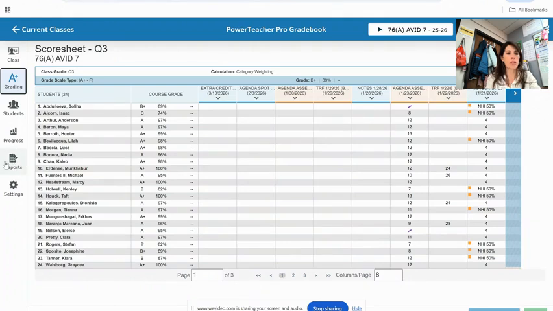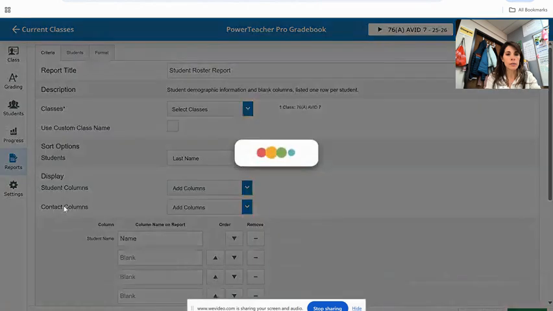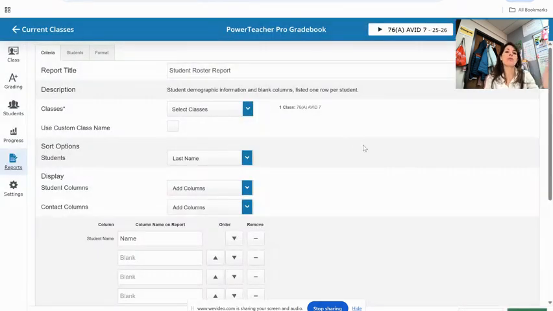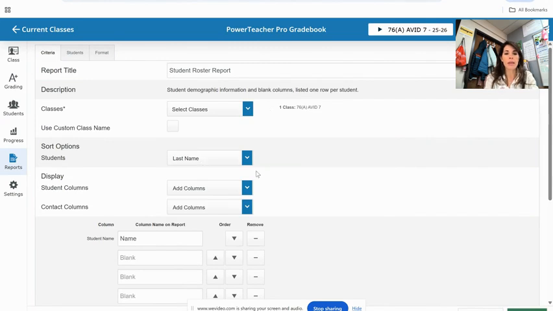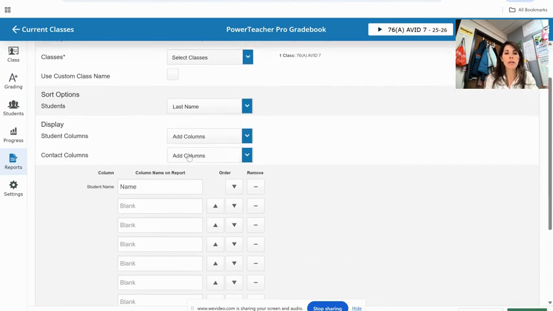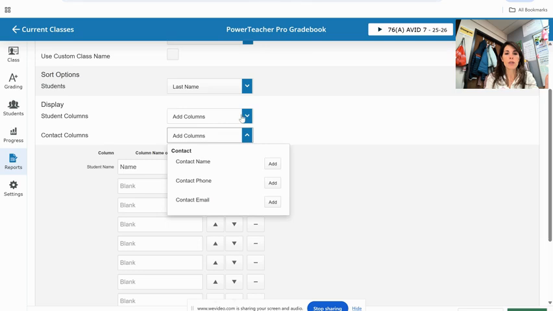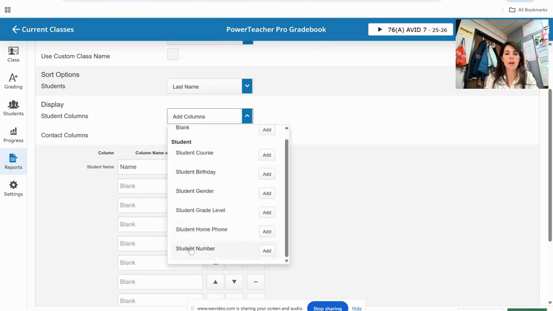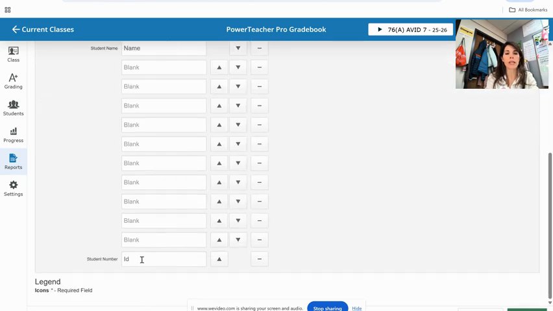You go to the reports on the left-hand side, and you want to click student roster. So this is going to pull up your student roster report. There are a couple of tricky things in here that you're going to want to do. You want to make sure it says that it's your class, so it's my 7th period class, last name, and then where it says student columns, this is so important. Scooch down, and you want to click add student number because it will put the student ID at the bottom. You might not have all these blanks like I have, but you want to make sure it says student ID at the bottom.